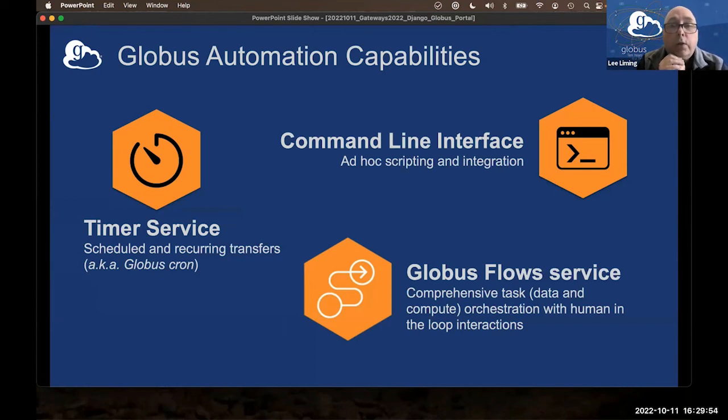Flows can also have human in the loop interactions. So there can be steps in the flow that wait for a person to go to the Globus web app and fill in a form, or click a button to say, yes, I approve, go ahead and do this. So it can have human in the loop things as well.